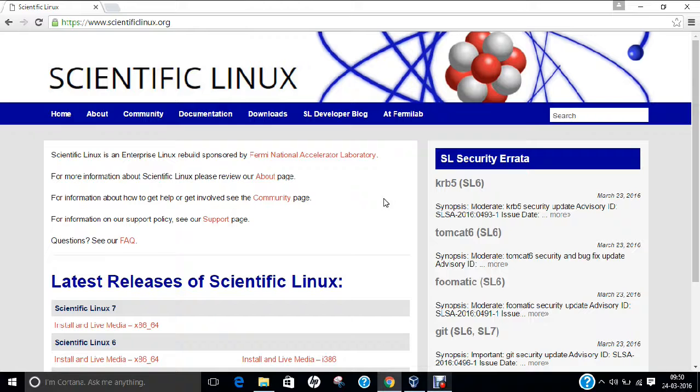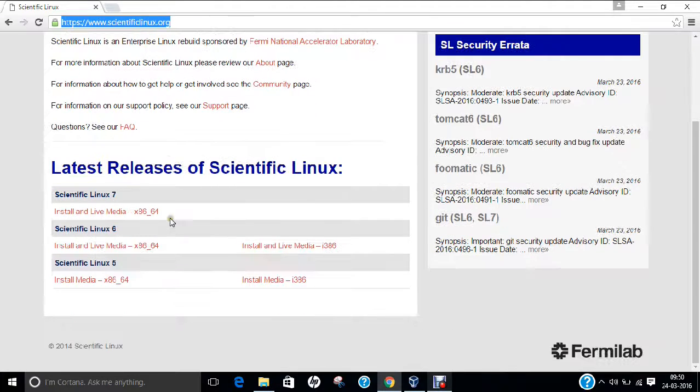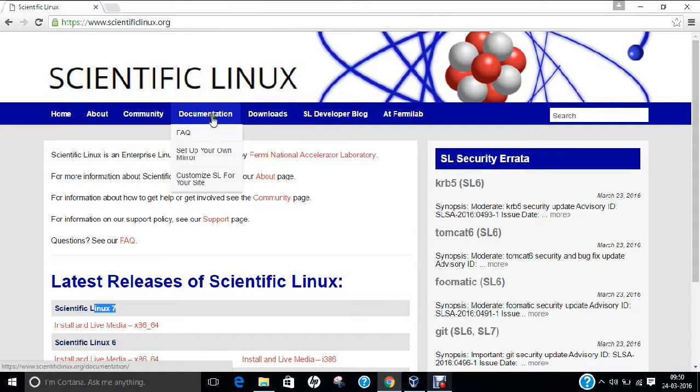Now, as you can see on the screen, I have opened scientificlinux.org. It is the official website, and you can download Scientific Linux 7 from this link. I am using 7.1 in this video. If you want to have more, you can download over here. You can click on documentation. It's a community in which you can get involved, and you can even find more about Fermilab from this link.